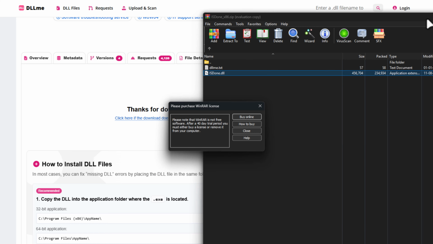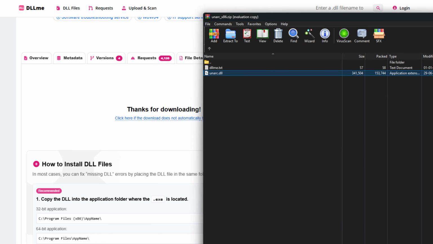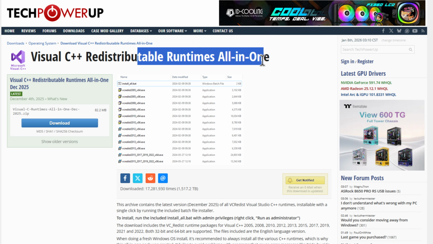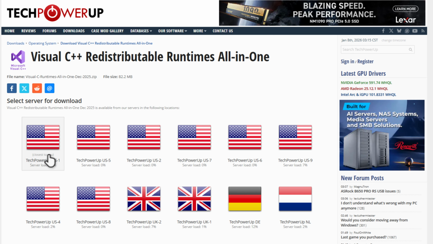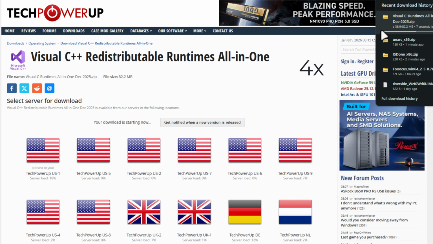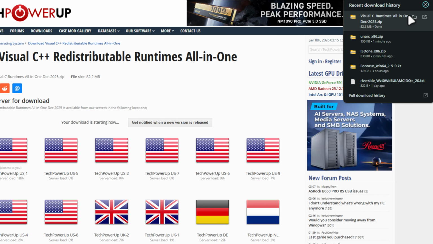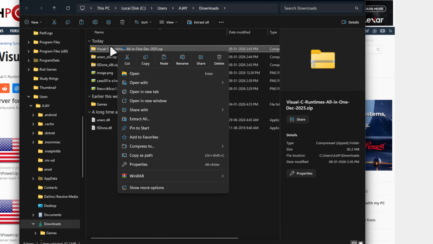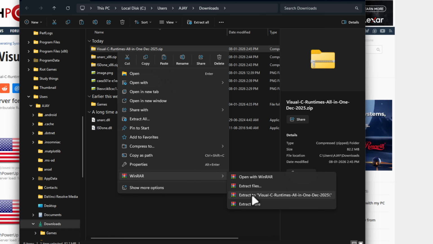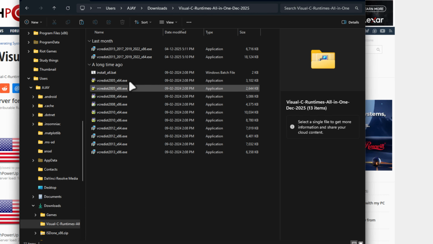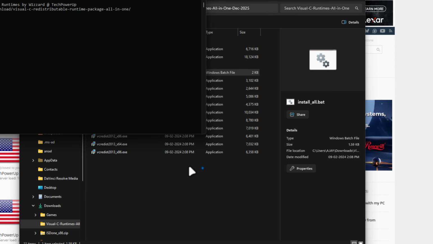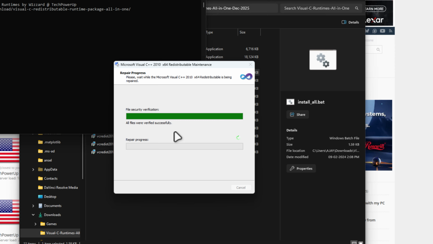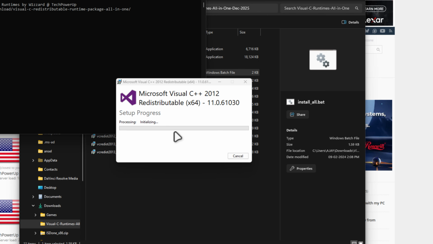After this is done, just close these windows and check my video description for this site link, Visual C++ All-in-One. Select the download option, select the mirror closest to you. After the download is done, select this folder icon, right click on the downloaded file, select the archive tool and select extract to. After the extraction is done, open the extracted folder, right click on this Windows batch file, select run as administrator, select run and select yes. And this will install all the required Visual C++ for your system.